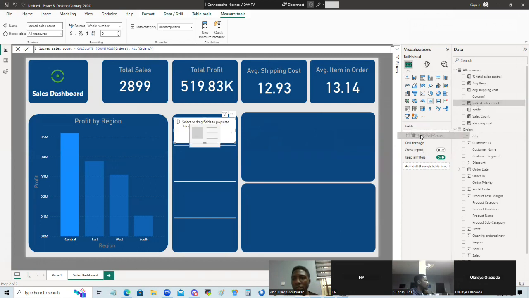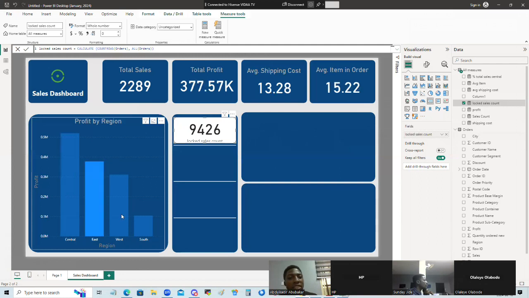I'll put this one inside. Locked sales count. Did you see that it didn't affect it? Did you see? If I select this one now, it's not affecting it. Did you see the idea? So I can now use this one to calculate percentage. Do we get it at all?